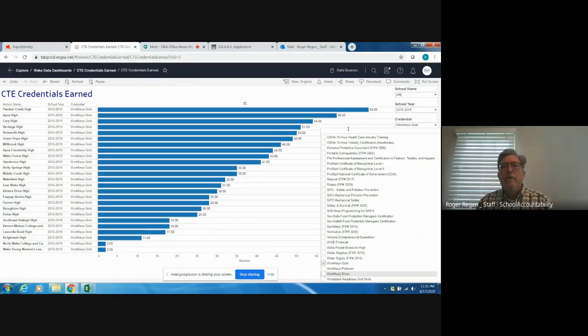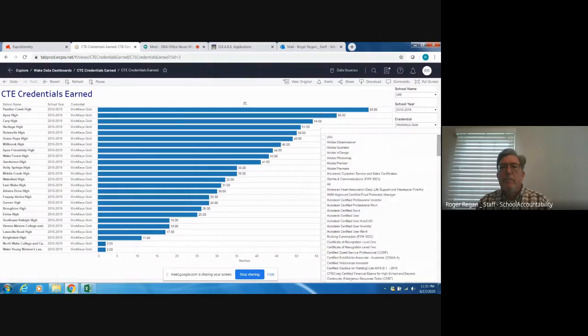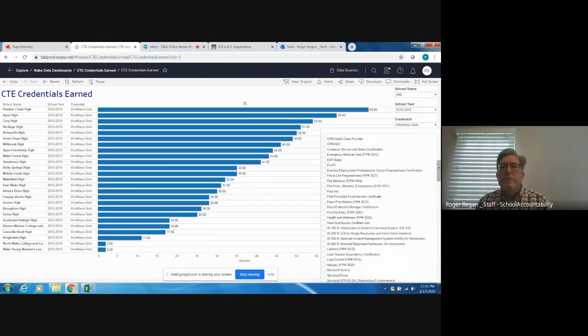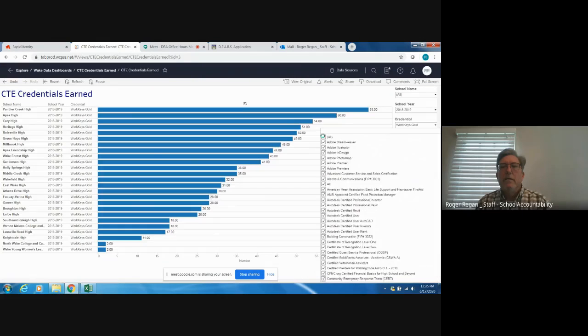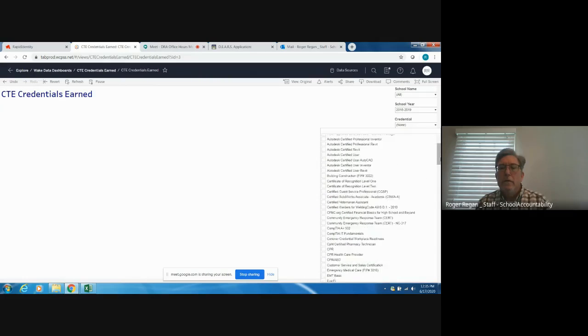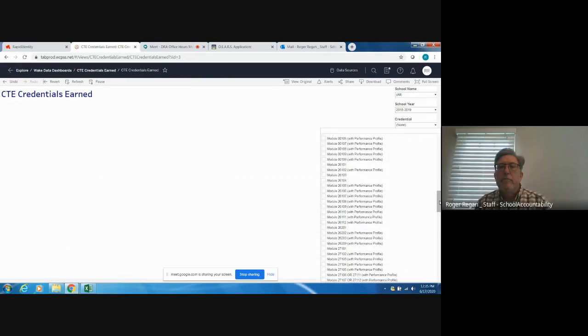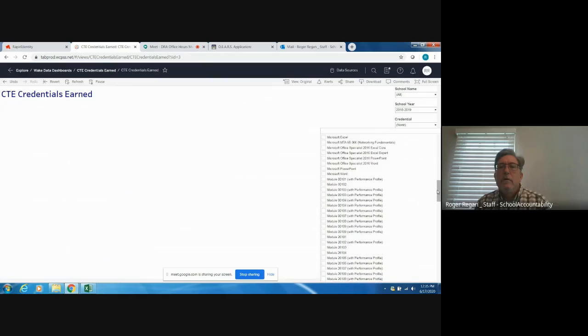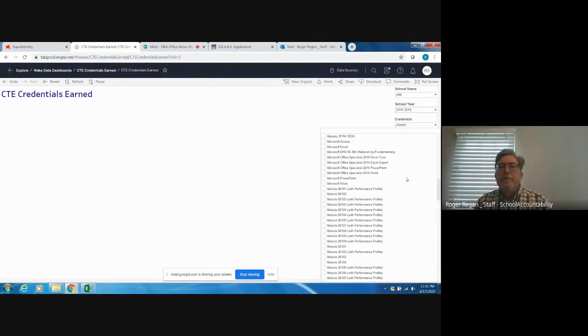Let me choose another credential. Let's take a look at one of the Microsoft Office credentials. So let me redo this. Scroll down, and these are in alphabetical order. So let's see how many students have passed the Microsoft Office Specialist Excel core.